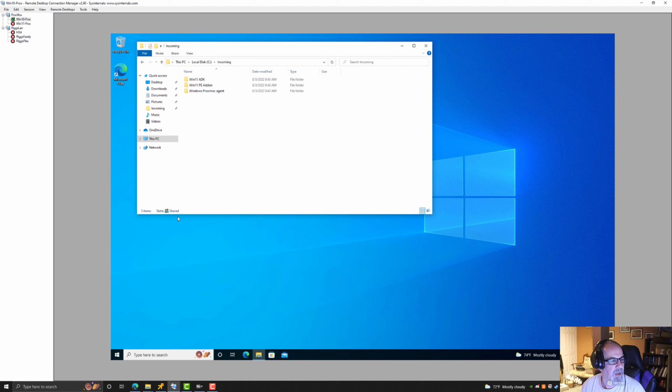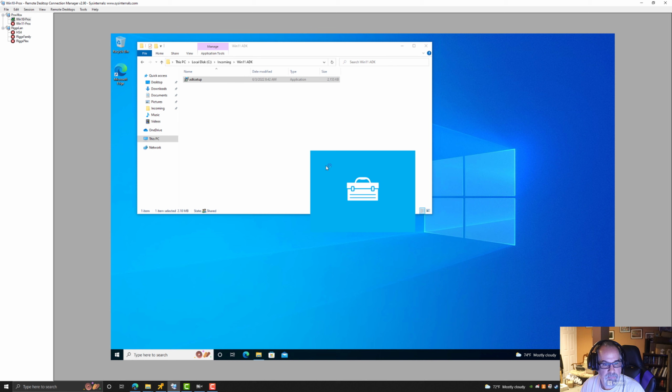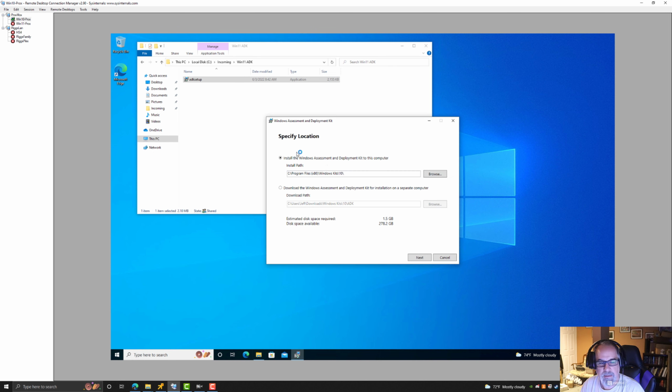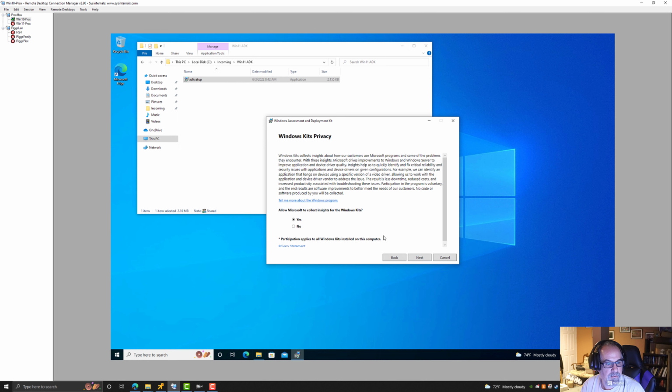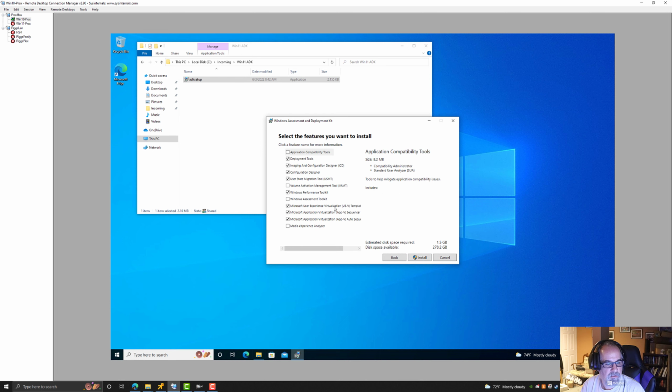Anyway, so here's my Windows 10 running in Proxmox. Here are the files I downloaded. First thing we want to do is install the ADK. I am new at this, but I do know we need that first. So we will install to the default path. No, we don't want them to collect any of our data.